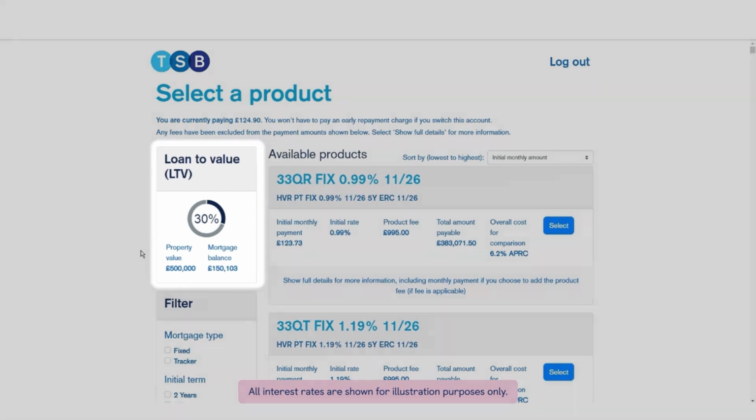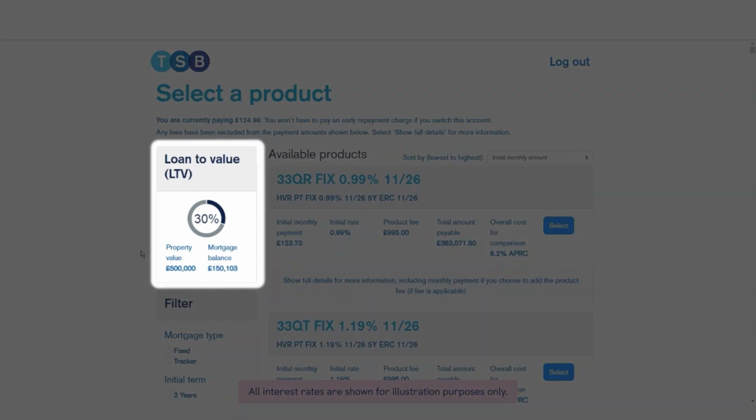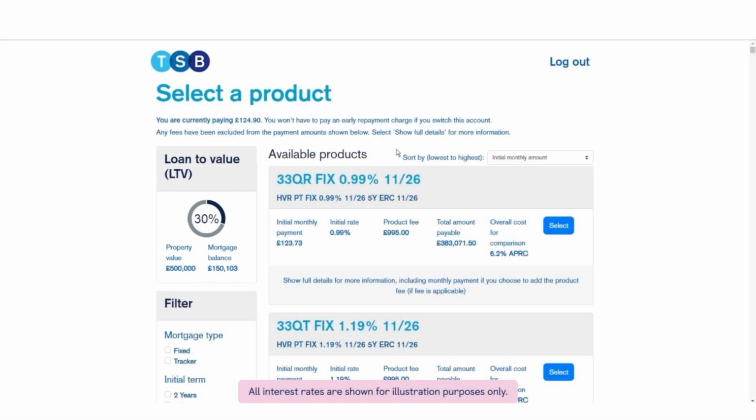The products shown are determined by your loan-to-value amount. This is your mortgage loan amount, shown here as a percentage of your estimated property value. You can use the Filter and Sort By options to narrow down the available products and help you choose which best suits your needs.